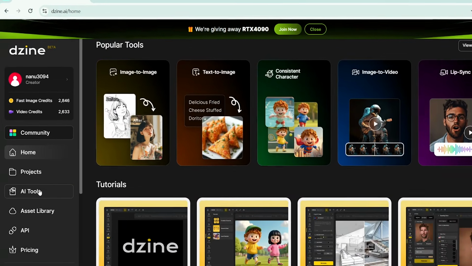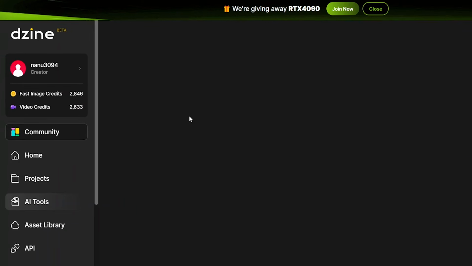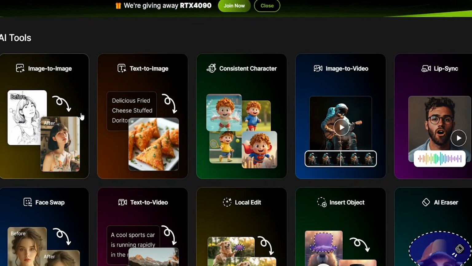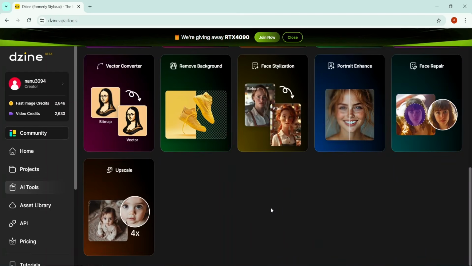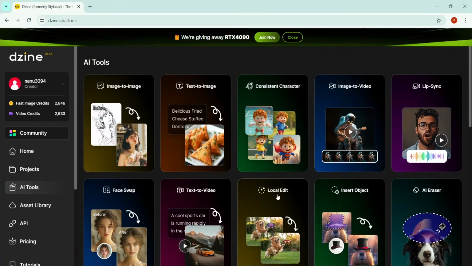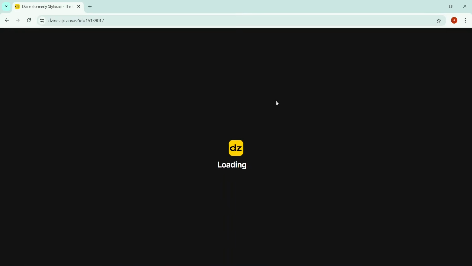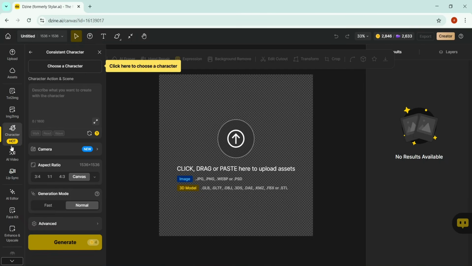From here, simply click on the AI Tools button. On the next page, you'll see that Dzine AI packs a powerful suite of tools, from image to image, text to image, and consistent characters, image to video, lip sync, and more. It's like having an entire animation studio powered by AI, all in one place. But today, we're diving deep into Dzine AI's consistent character tool, the real game changer. This is where the magic begins.